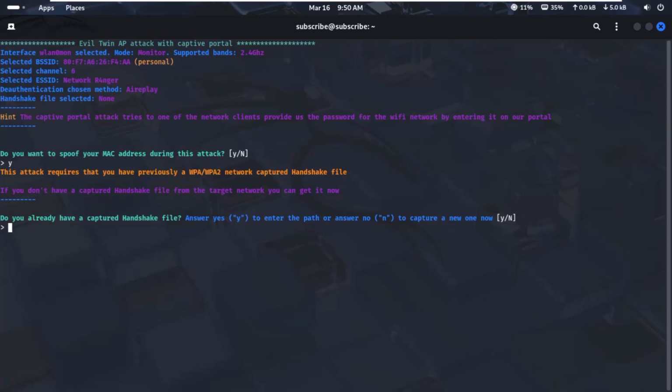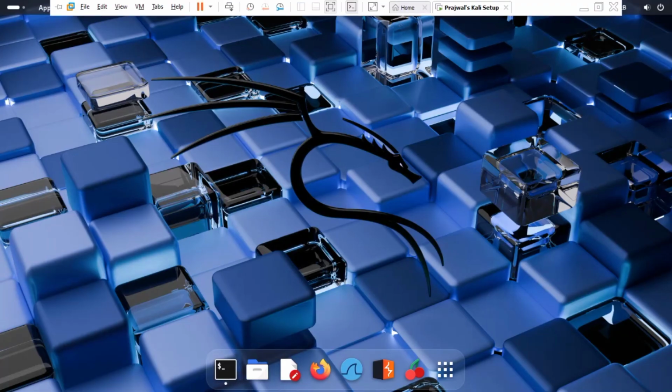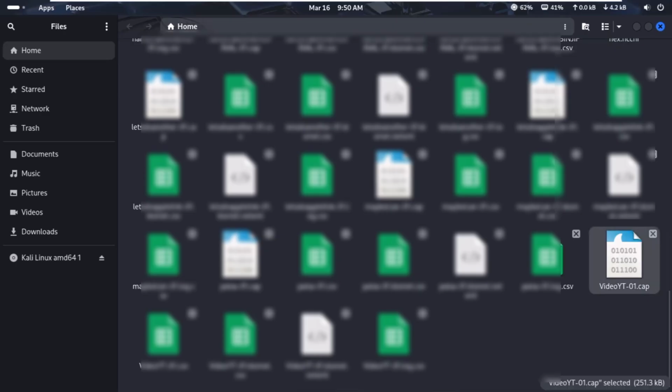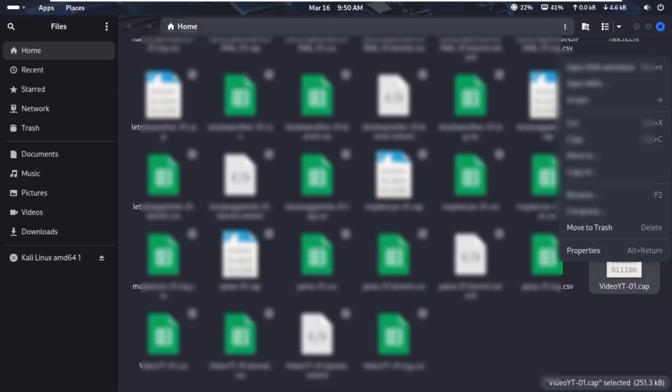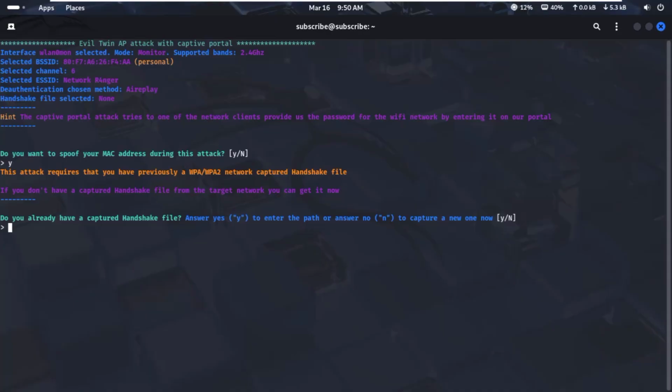Let me just minimize it and see the handshake file that I already captured. Here is my cap file. I'm going to copy it and then, in the terminal, I'm going to say yes, I have. It is asking me for the path. So it's my path here.